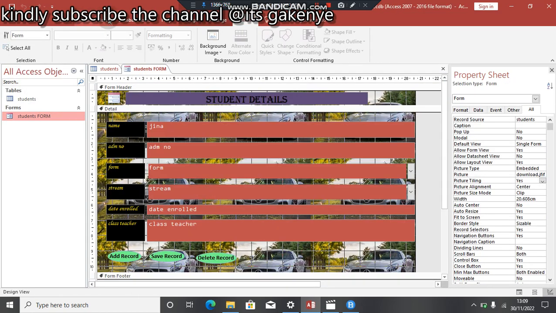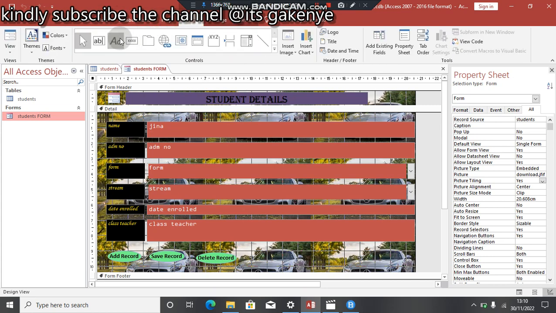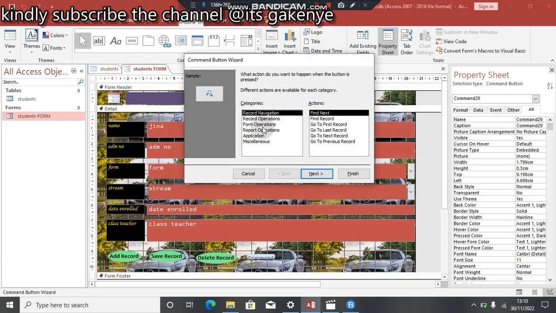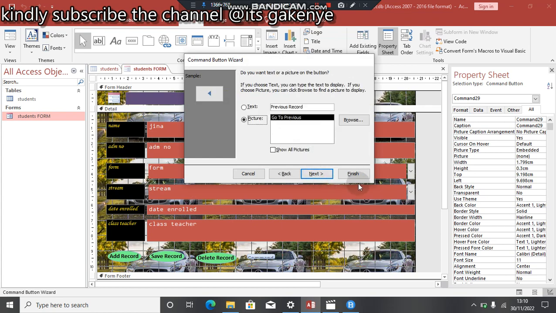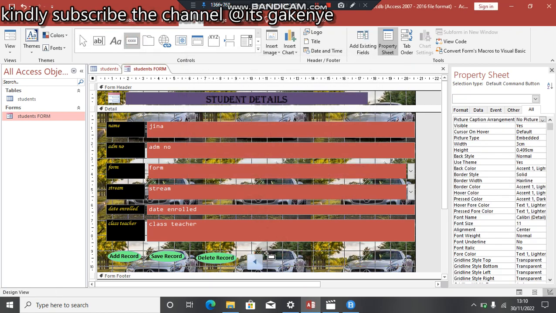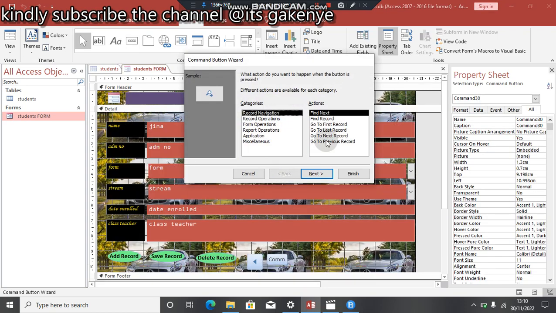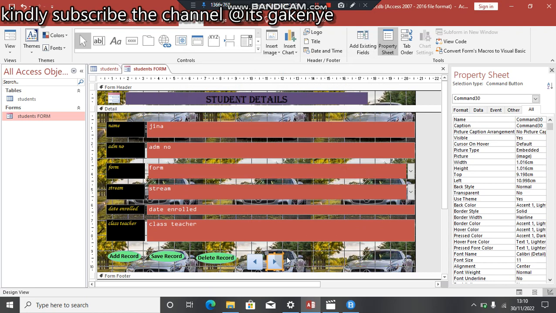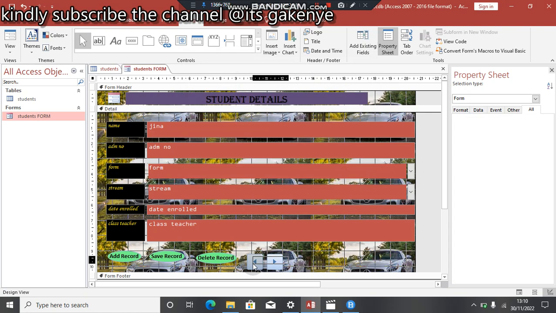So you come to design, button, which is a button, and you come to the record navigation, then you say previous record, then click finish. Come again, and then the next button will be next record, just finish. Then for the purpose of beautifying the form, we just edit them.